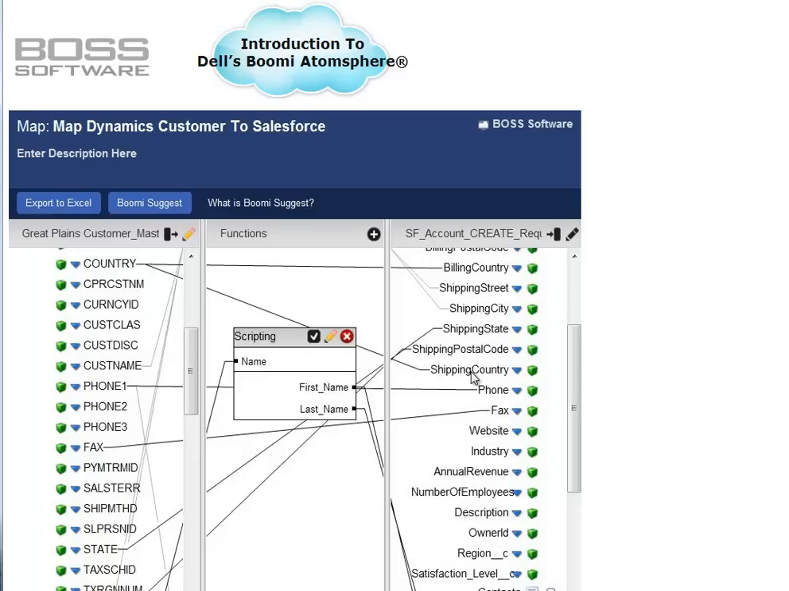These field mappings can be manually created, or you may use a great tool developed by Boomi called Boomi Suggests. When you click Boomi Suggests, the software looks up a list of standard field mappings from many installations and suggests mappings for all the fields. You may select all, some, or none of these mappings. In this case, I accepted all the suggested field mappings, and that's what you see here.